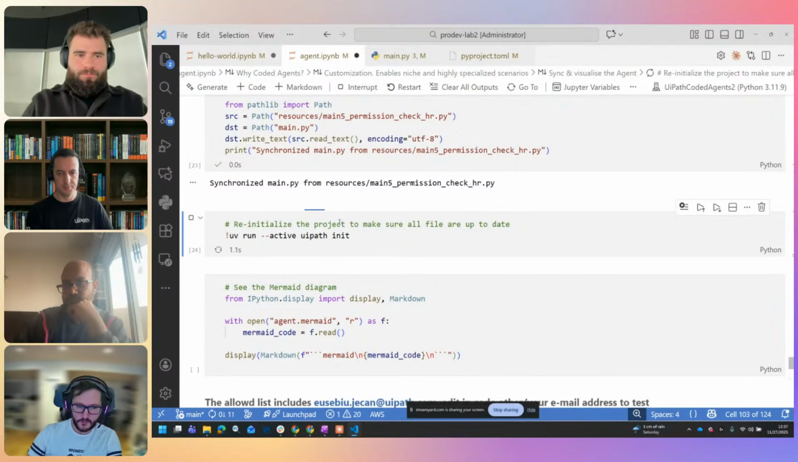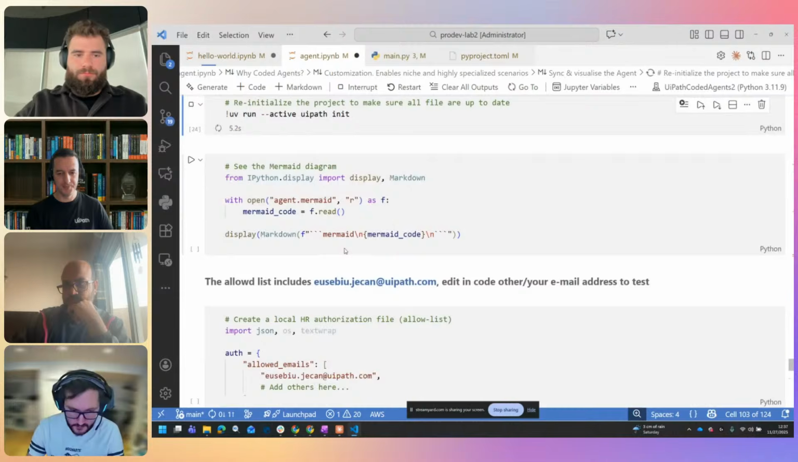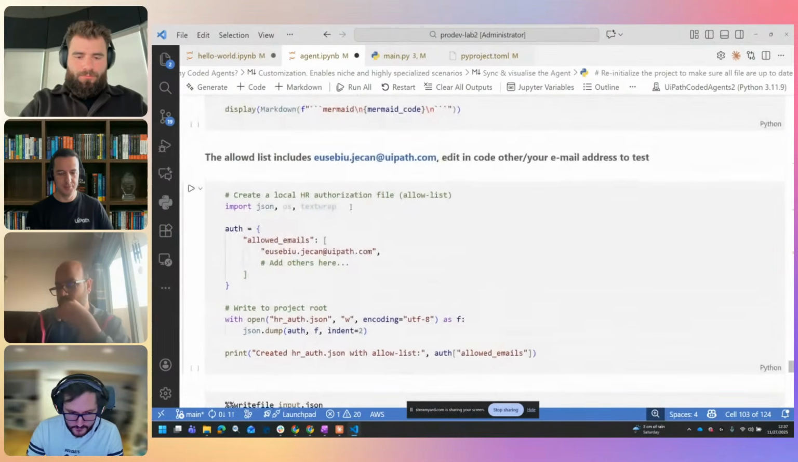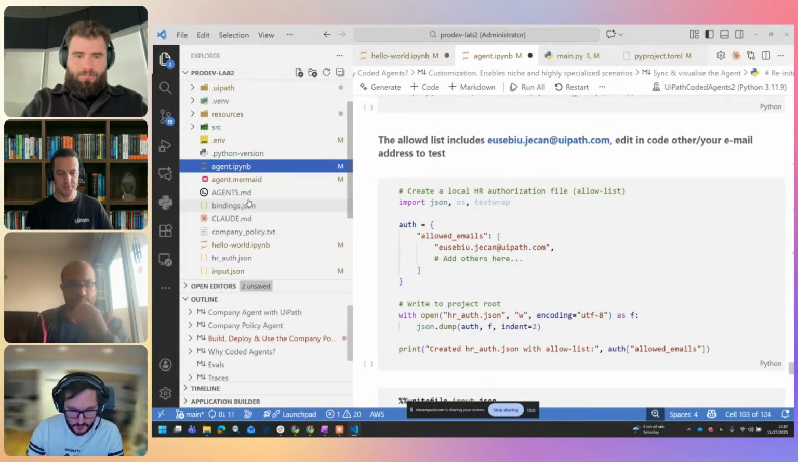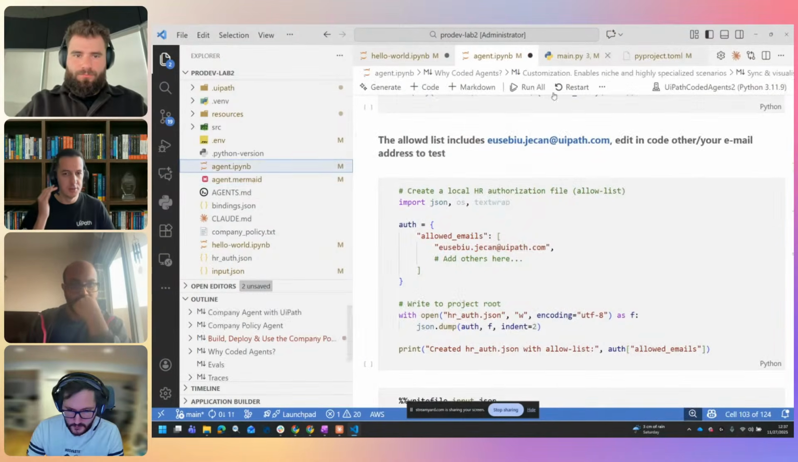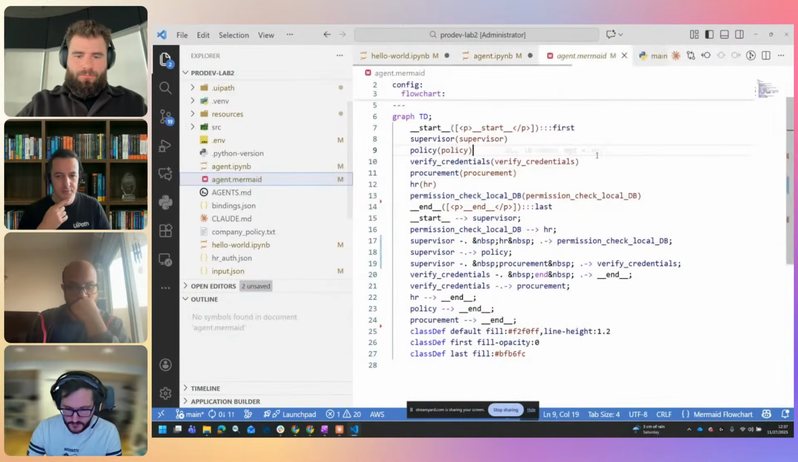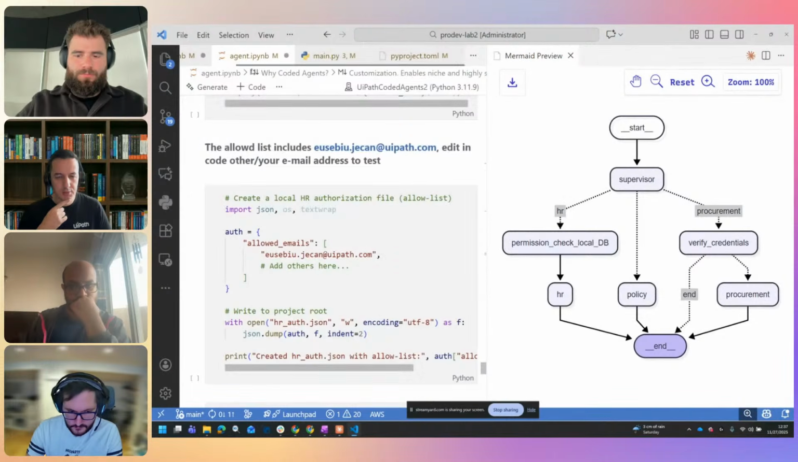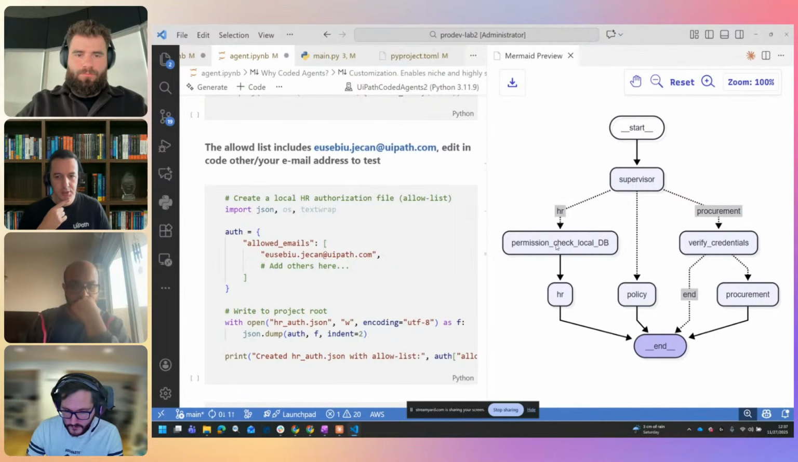So we modified our main.py, running it again. So let me show you our new mermaid diagram. Now it checks the permission in the local DB.